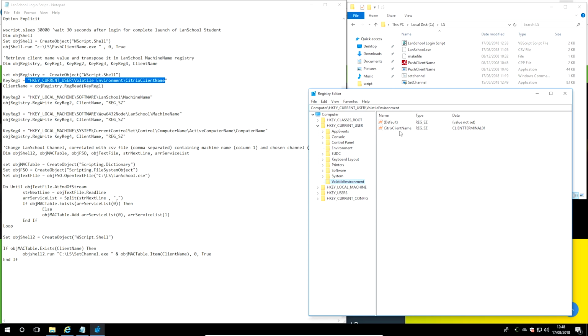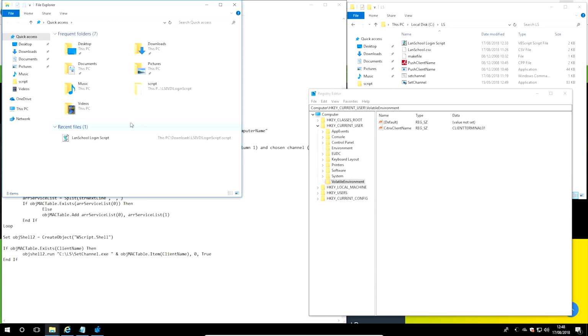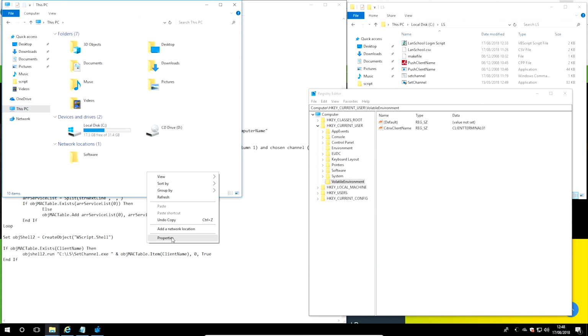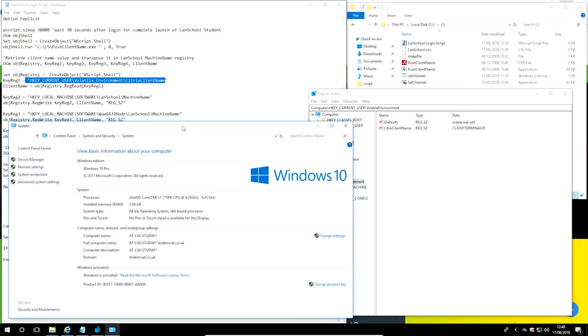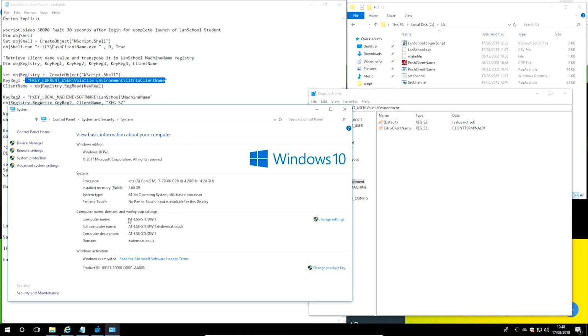So as we can see here, we've pulled in the terminal name, but if we take a look at the machine itself, its name hasn't changed.